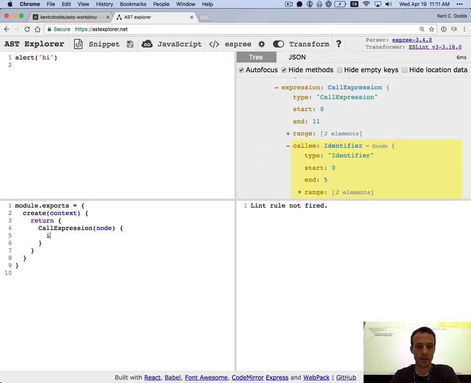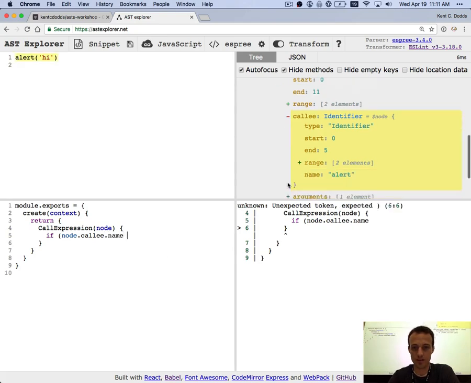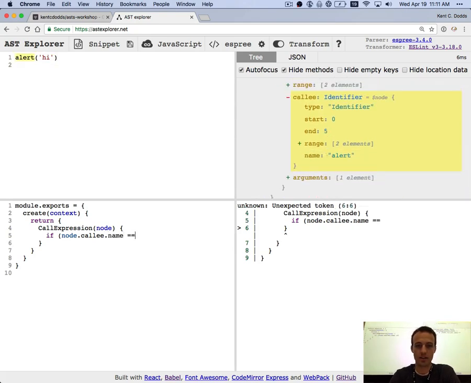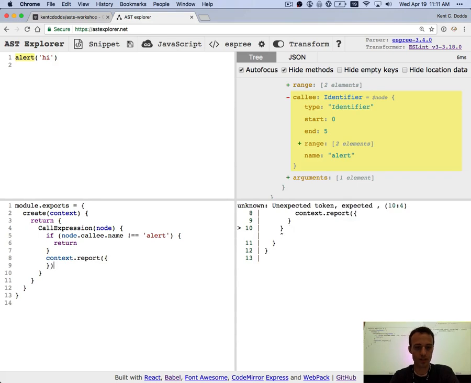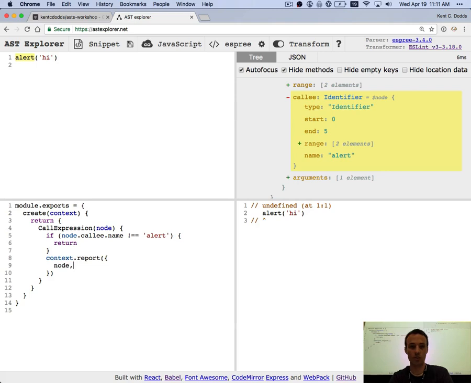So we'll say if node.callee.name equals alert. And actually, normally I like to exit if it's not what I'm looking for, so that the rest of my code can be more flat. So if it is what I'm looking for, then I can say context.report, and I report on the node. And that's actually all you need for a report, just the node. But I'm also going to add a message, no alert, please.